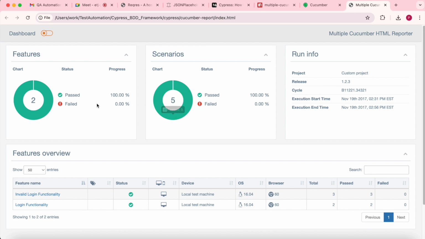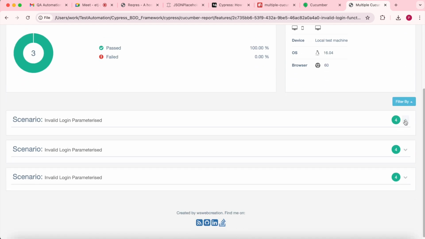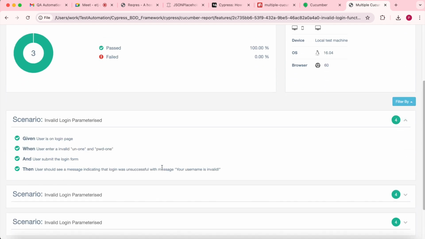So a total of 5 tests pass, including the example files. Individually, here is the feature name. In this there are 3 tests, and all 3 are passing. If you want to go individually, you can check the individual report, and if you go down, you'll get the given, when, then steps. If you make any error, it will show the error as well.